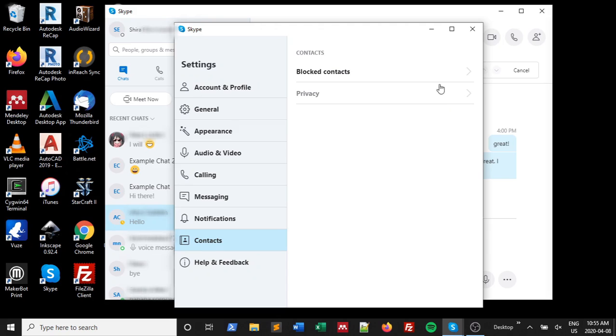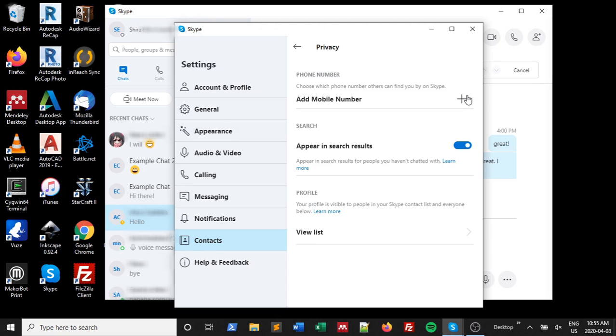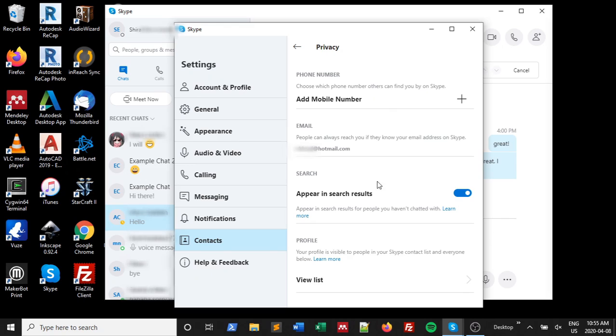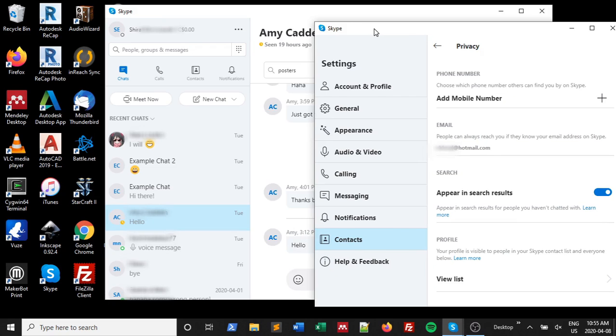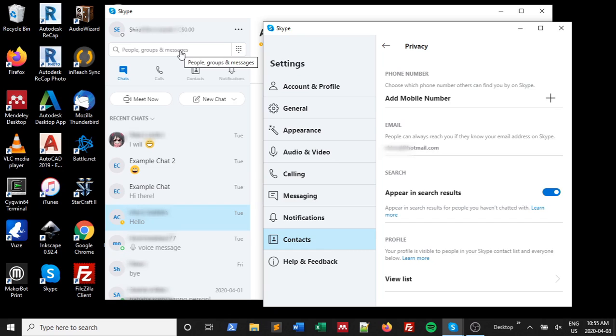In your contacts, under the privacy setting, you can control whether or not you're going to appear in search results. So if you remember when I typed in posters up here in this search bar, a bunch of people popped up. So you can turn that off so that people can't find you. However, if you do turn this off, then the people that want to add you are also going to have trouble finding you. So in that case, you would have to add those people.